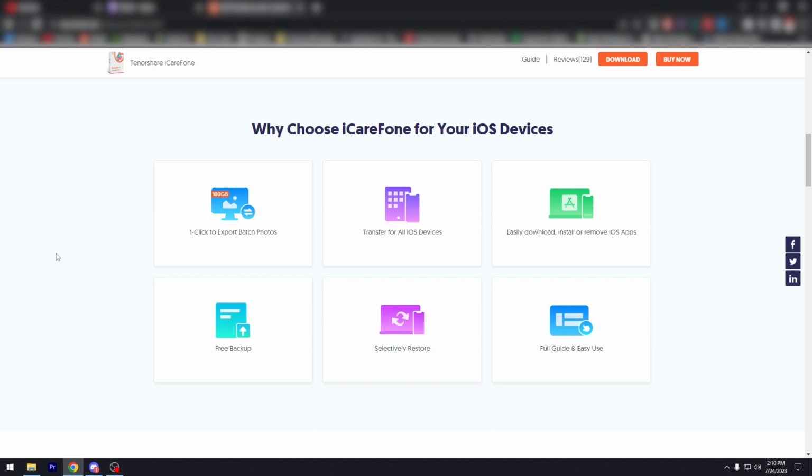Why choose iCareFone for your iOS device? It says here, one click to export batch photos. Export all photos from iOS devices to PC and Mac in one click. No storage limits, save time and effort, which is handy. Transfer for all iOS devices. Support all iPhones, iPads, and iPod Touch. Get full management of your iOS devices with a tool.